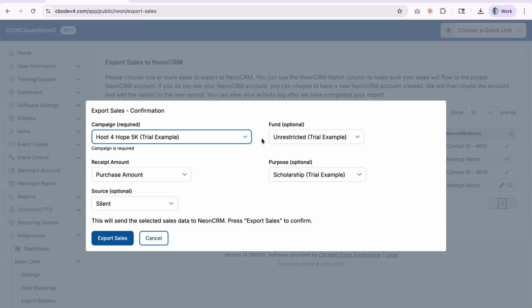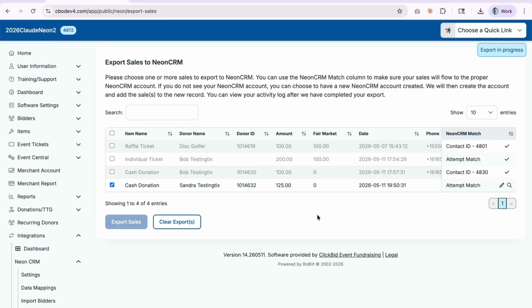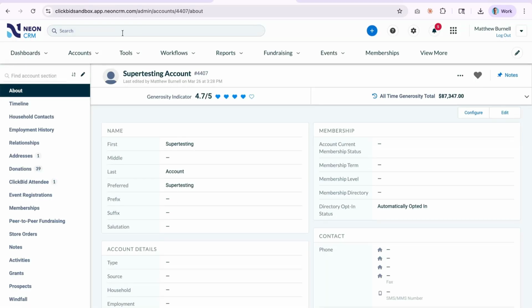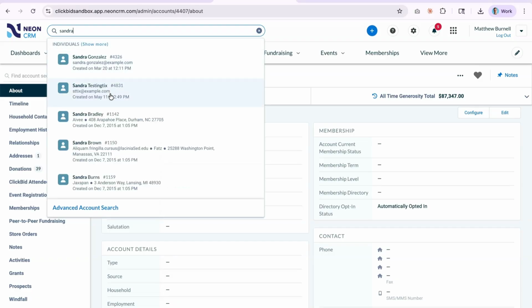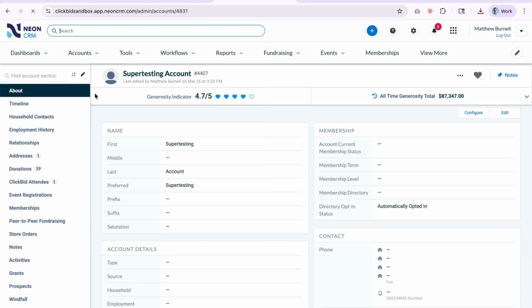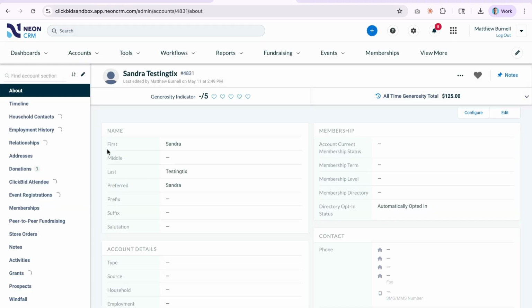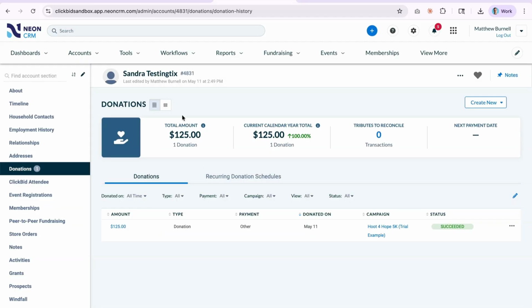So what I'm going to do now is I'm going to keep everything the same, everything consistent, press export sales. And again, within 5 minutes, that data is going to make its way to the CRM, and it looks like it already did. So cash donation, if I go in and I do a search for Sandra Testing Ticks, you're going to see that she has a donation, $125.